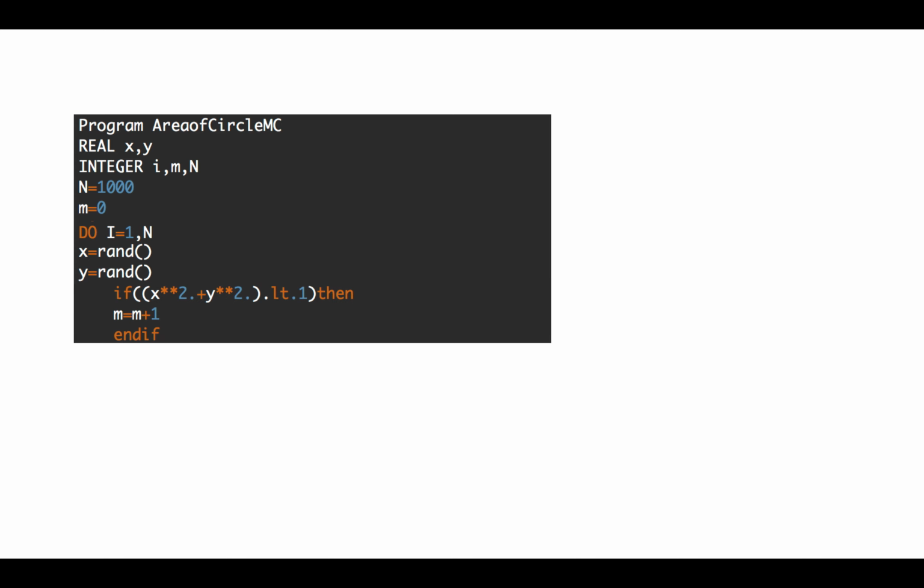Okay. Then what we have to do is check whether the square of x and the square of y and their addition lies inside the unit circle. So we check if x square plus y square is less than 1. If yes, it means the dot lies inside the circle. So we have to increment the counter, m is equal to m plus 1. So a new value of m becomes 1.